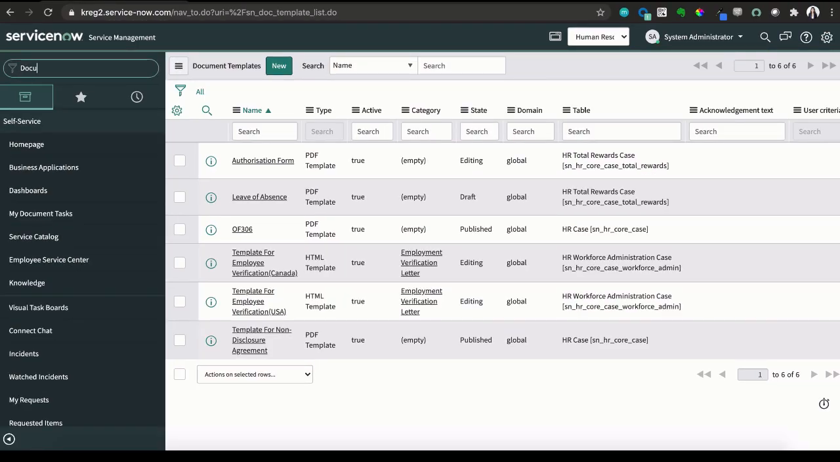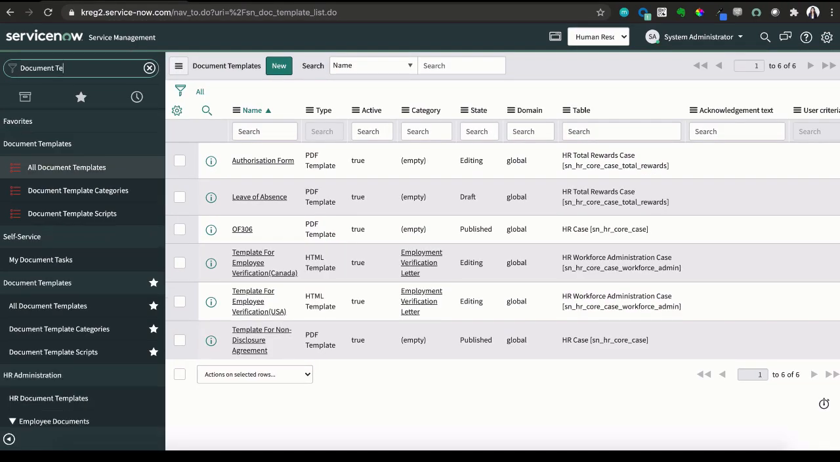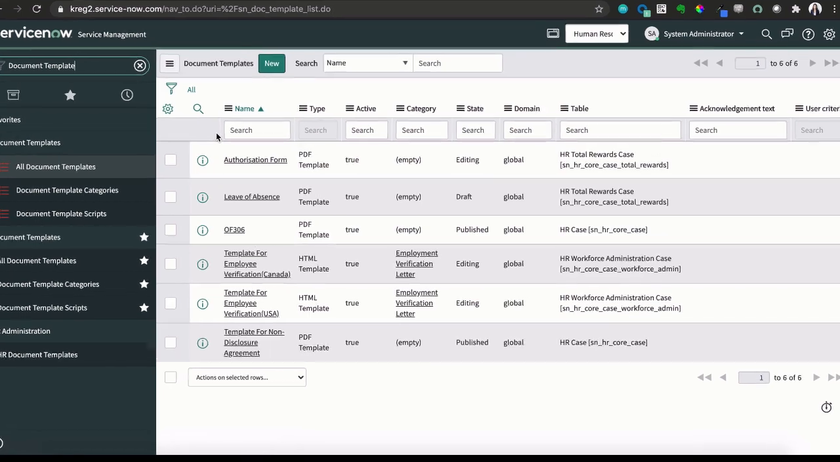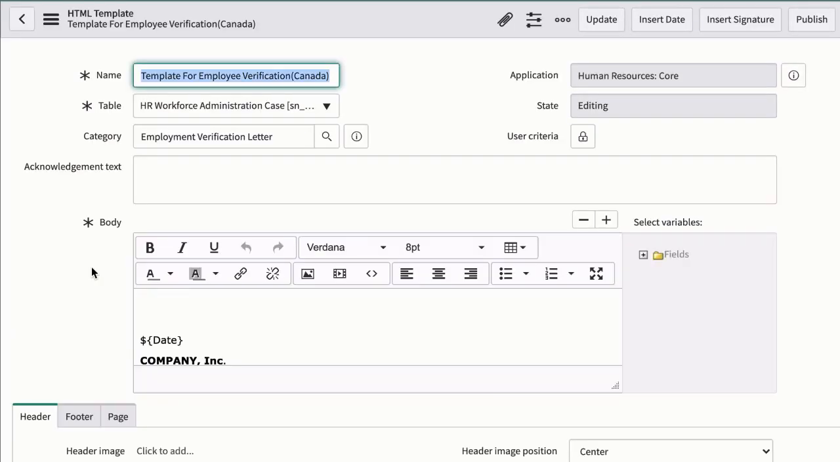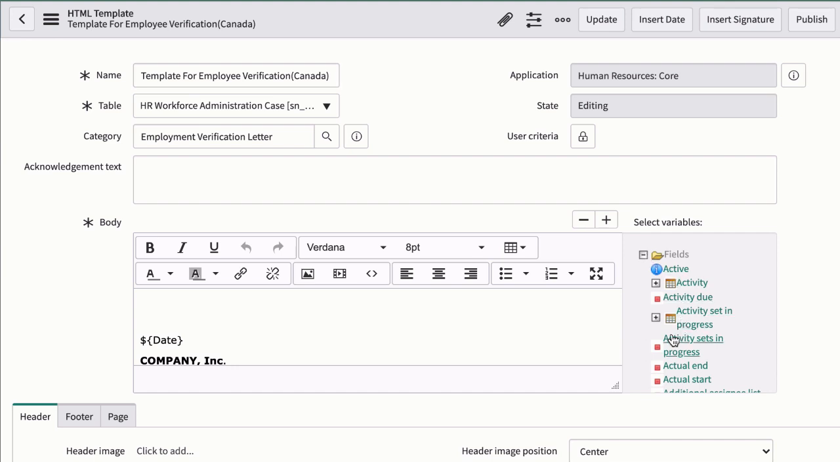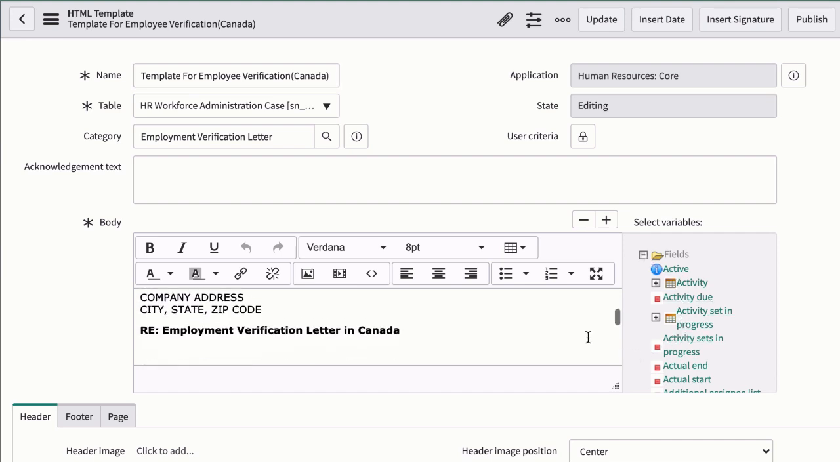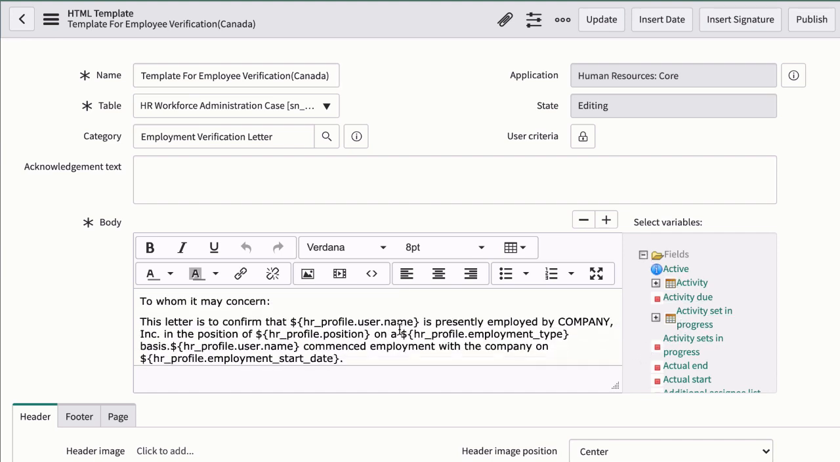As a HR administrator, I can come to my navigator bar, typing in document templates to be able to find the place in which I can configure any new or existing document templates. Let's jump into an existing HTML template where we can also add in any selected variables to pre-populate specific employee data into a HTML template.